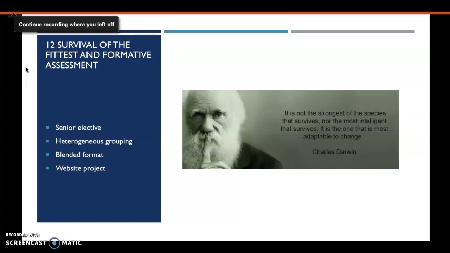So formative assessment for that website project is key because they receive no grades for most of the work that they're doing on that website until the end, and so they need that constant feedback throughout the semester so that they know that they're on the right track.